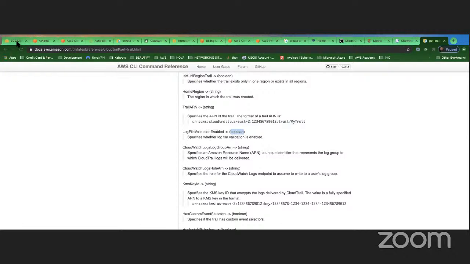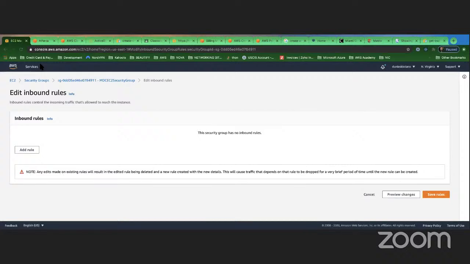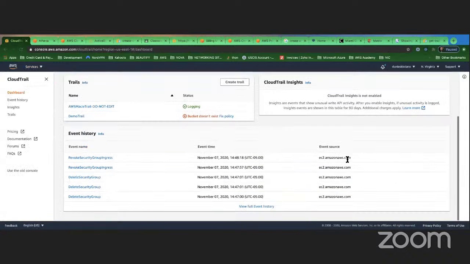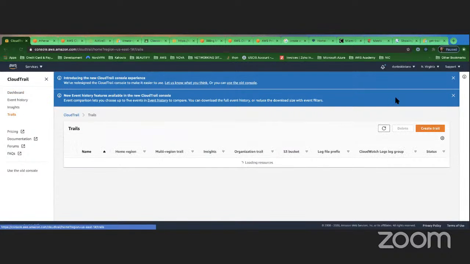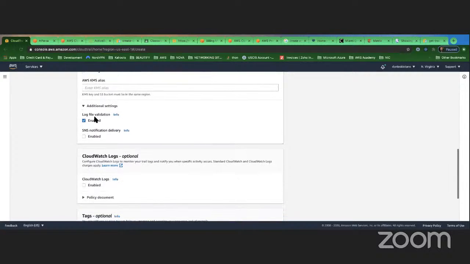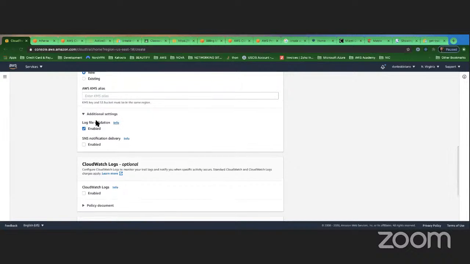Remember, when I created the trail, I had a choice to choose if I enable log validation. Like here, Trails, Create trail, I have it here. Log validation, enable or not enable. So that's going to give me true if I get this one. Okay.